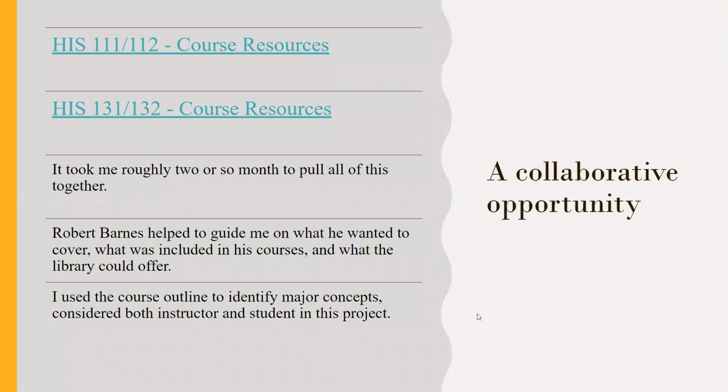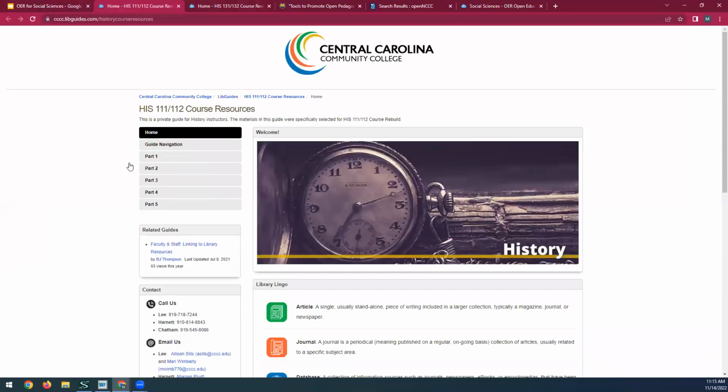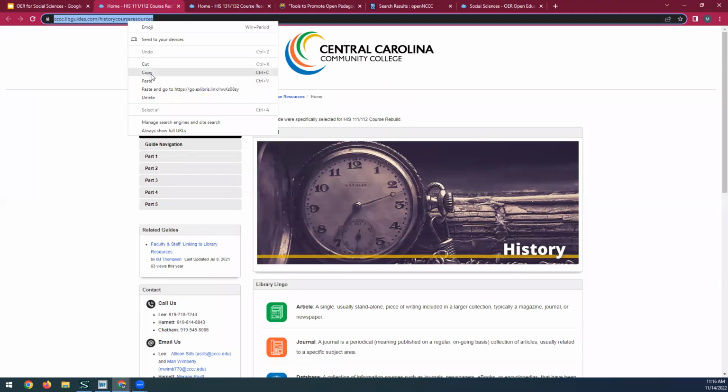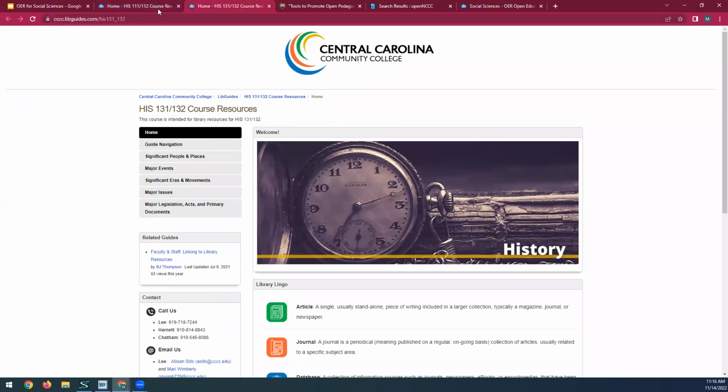A collaborative opportunity that I've been working on is with Robert Barnes, who teaches on the Chatham campus. One of the things that we did was make some course resources through library materials. These are really supplementary materials, but it allows the faculty member to look through the different resources that the library offers. These are accessible through the library, so students already have access to them, and that may help students as they are navigating the course.